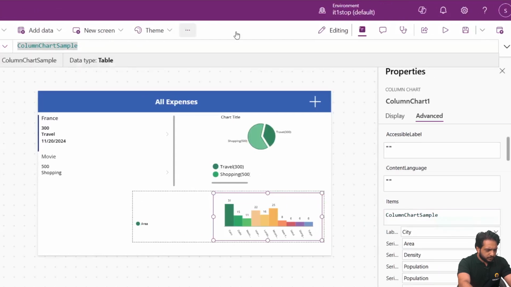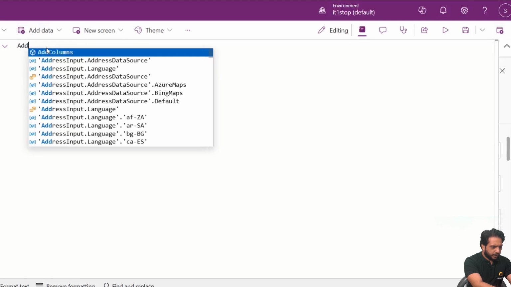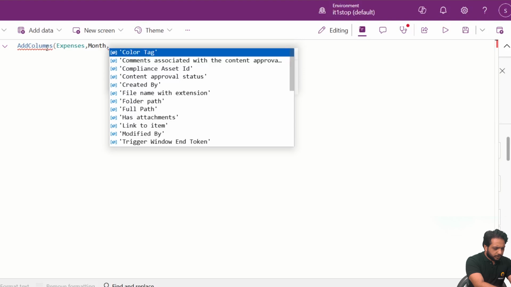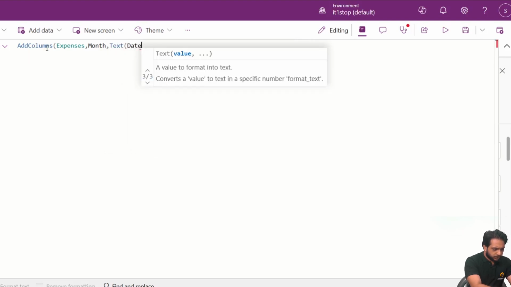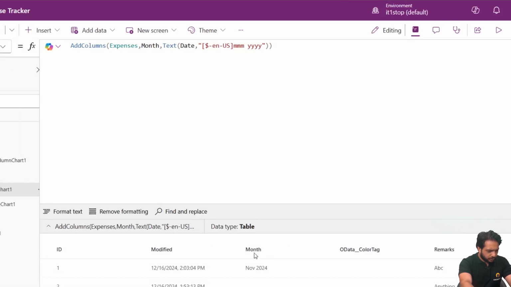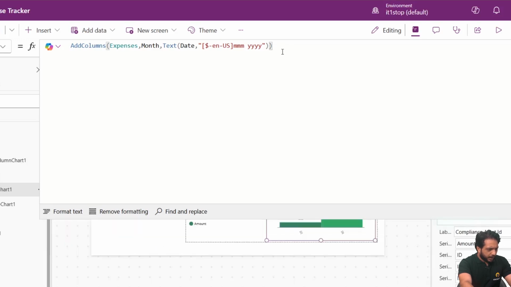Now simply in our items we need to write add columns first. Then I will select our list. The column name should be month, comma. I will select text, which will be our date, and our date format should be dollar hyphen English US, and then I will select the month, which will be 3 letters of our month, and then our year, and close. Now here we can see the month. We have added our column.